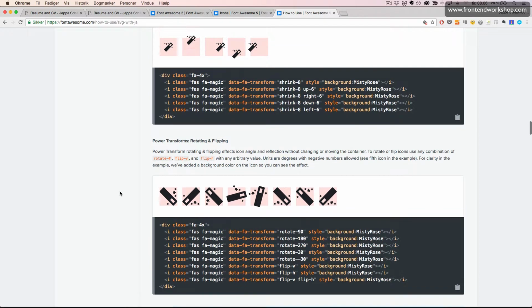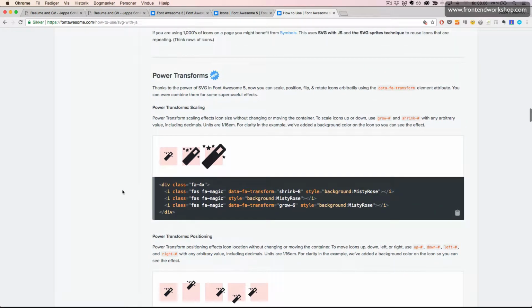We can also do other things. For example, we will use power transforms and scaling, so we can use the data-fa-transform attribute with different values. Here we can use shrink and grow. We'll use the shrink value.